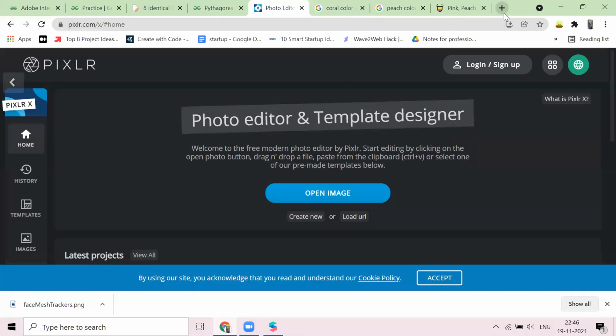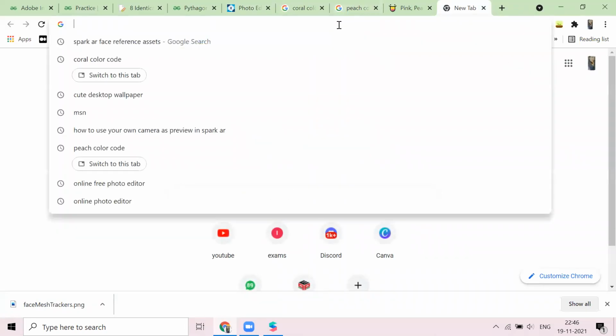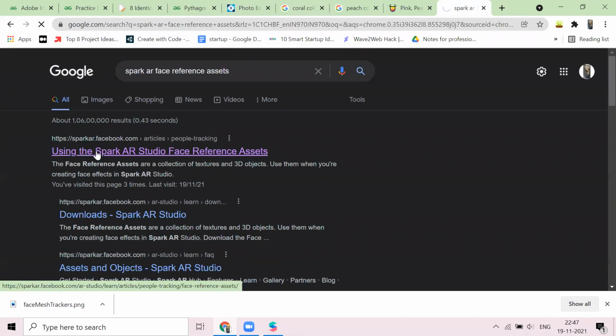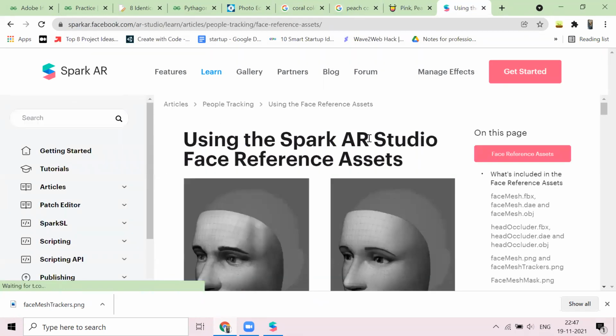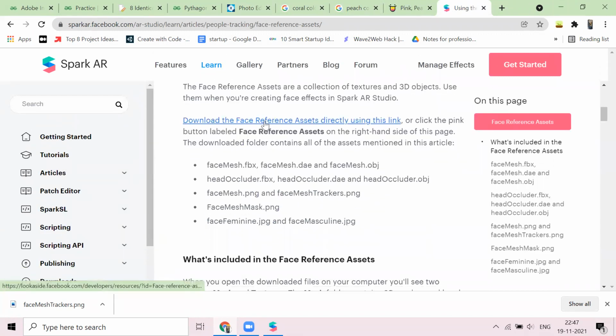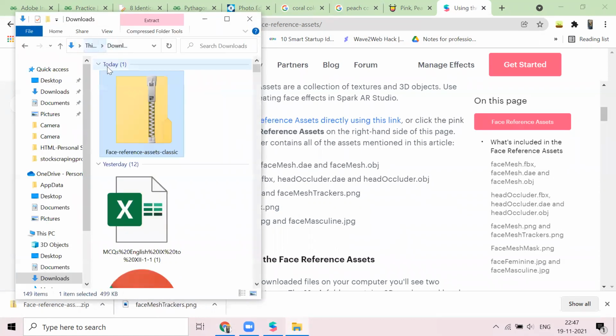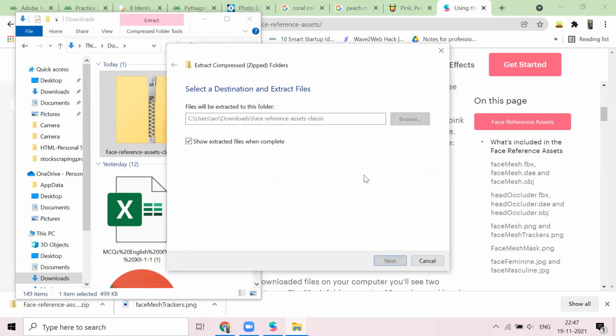to do the designing part. So I'm going to search Spark AR face reference assets. This link redirects you to the Spark AR website, and this is the first thing you'll get, and you can download your assets from this. As you can see, these are downloaded. I'll quickly extract them all.